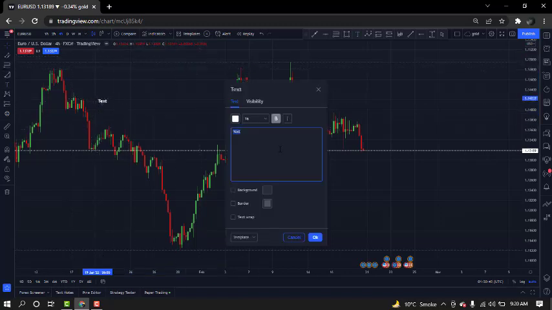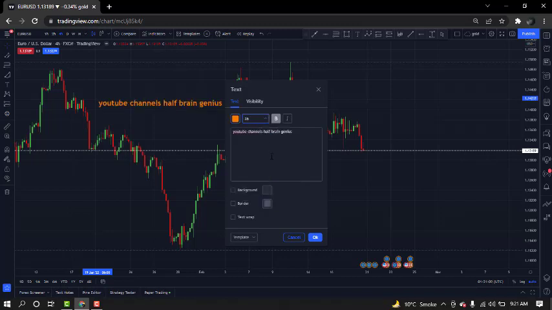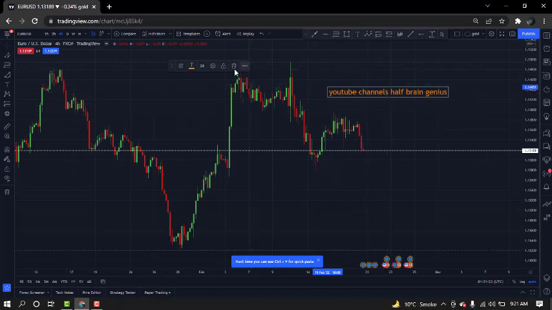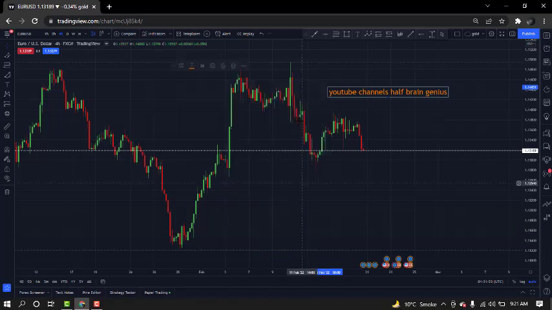Text, we can add text. We can change colors, any color we want. So let me select this. We can change the font size, bold, italic, background, like we can give backgrounds, borders, text wrap. We don't need that. Templates, we can save a template for future.